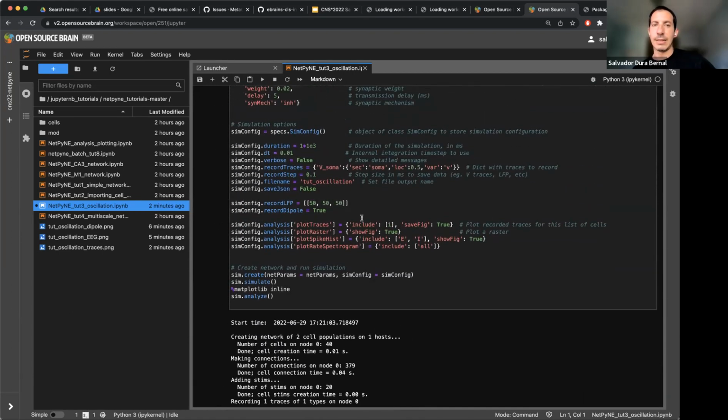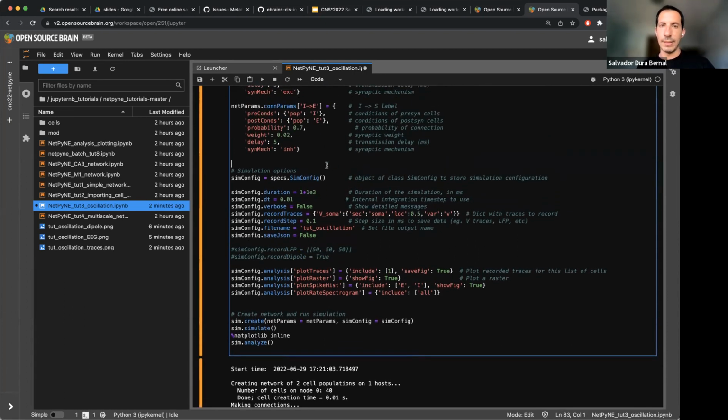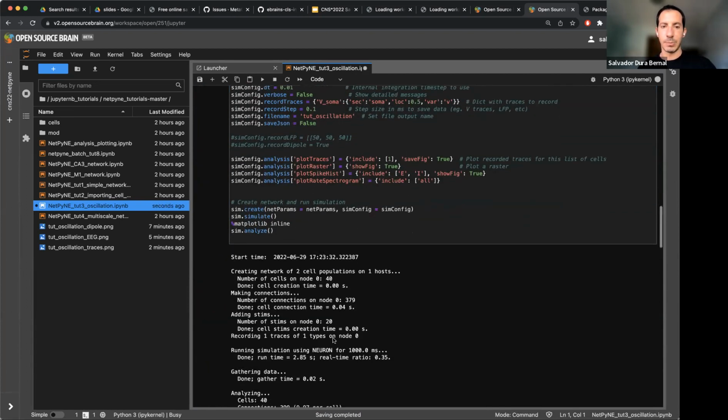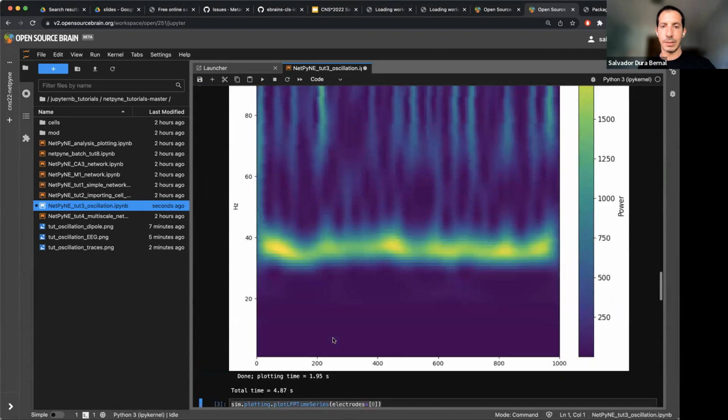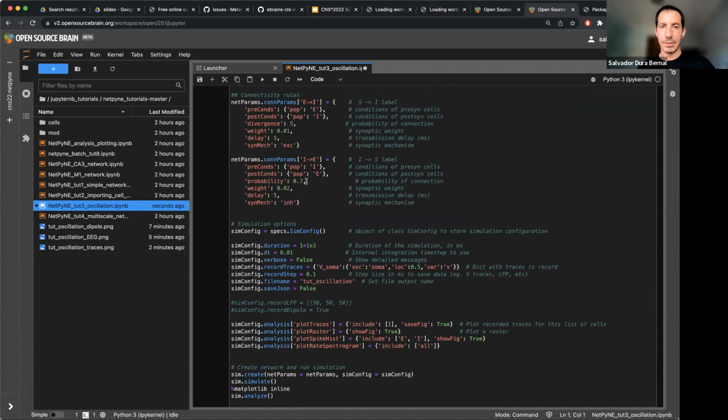A quick hint, just to make it faster to run the simulation, you can comment out these two lines. So we don't need to record LFPs, and we don't need to record these dipoles. And now you can just run this cell, which you can do by pressing Shift-Enter, and see the output directly here, pretty fast. And so you can directly change any parameter.